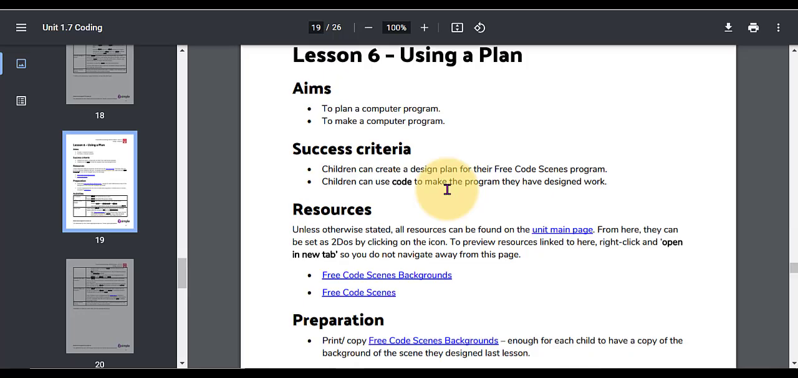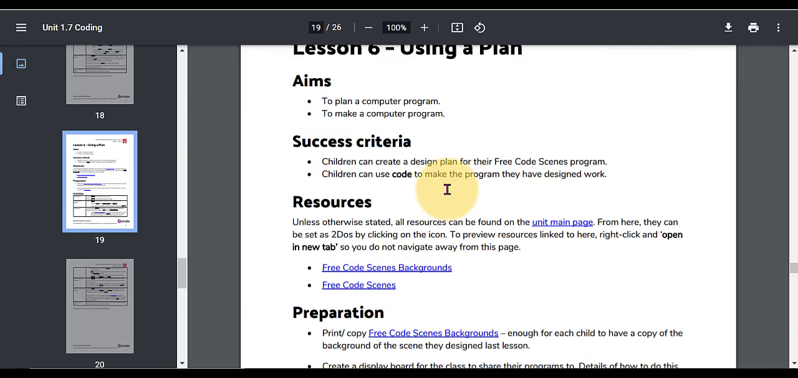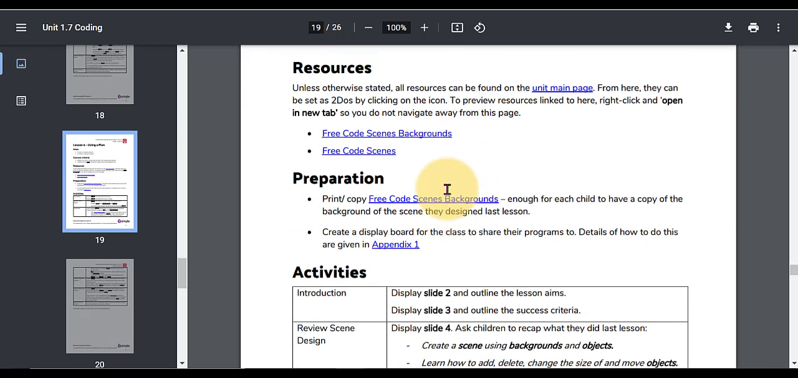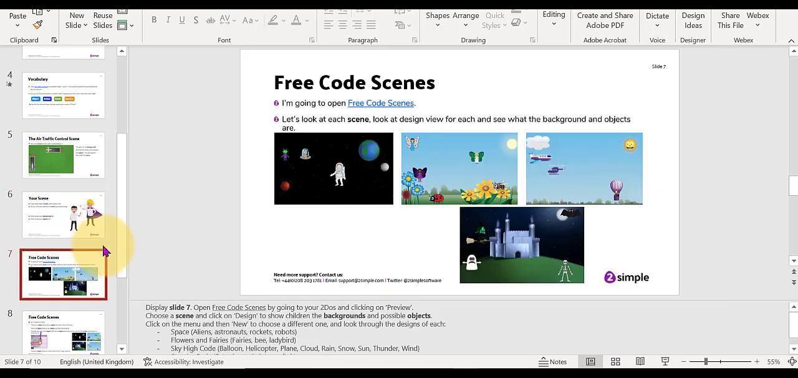The lesson plans and the slideshows that go along with these lesson plans will guide you through how to use Free Code Scenes backgrounds. Here is the slideshow that goes along with lesson 5, and it encourages the children to think about what their scene could be, discuss their scene with a partner, and it starts them out by using Free Code Scenes.